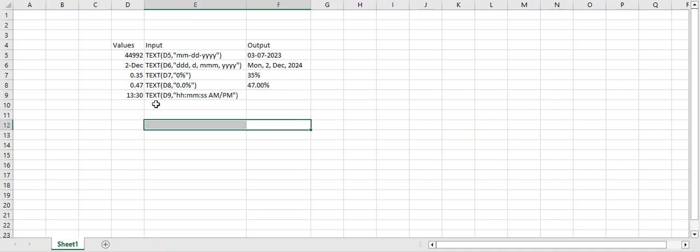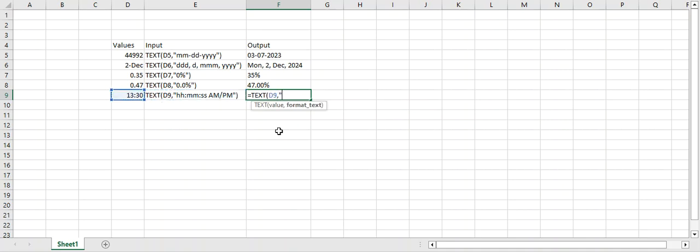This last example, we'll see how this time function shows when you use this format. So you want to see the time in this format. So I'm just going to use this function. H is nothing but hours, M is minutes, S is seconds, and AM/PM is nothing but whether it is AM or PM. So basically 13:30 is 1:30 PM. So it will show accordingly here. See, 1:30 PM.